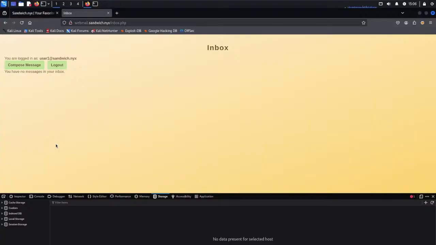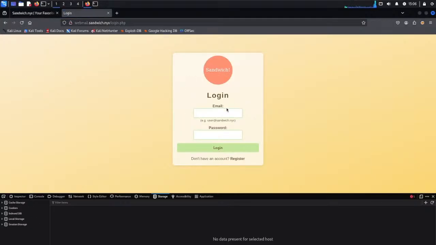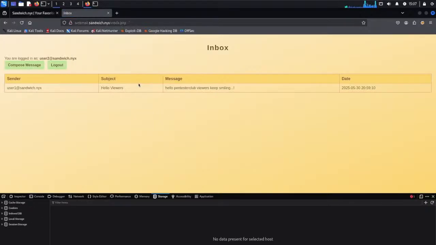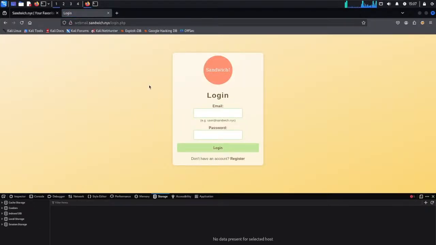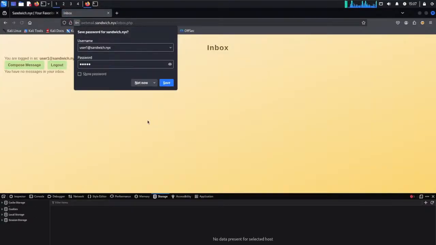But in our case, I didn't get the token ID here. Let me just empty this. You just type here user 2 at sandwich.nyx. Now, just try here as user 2. Here, only user 2 is coming. Apart from that there is nothing else, so just type here user 1 at sandwich.nyx. User 1.